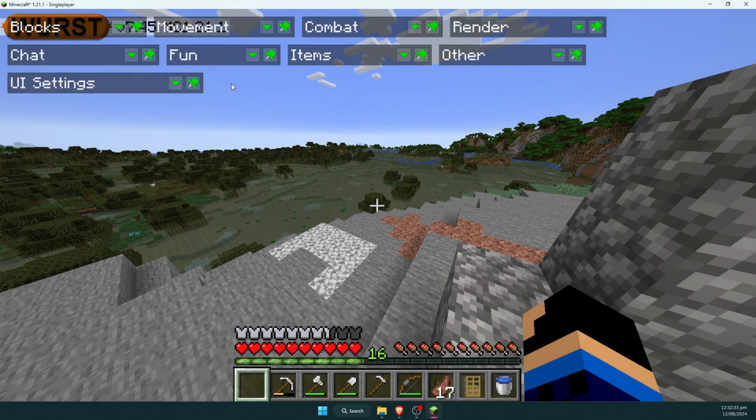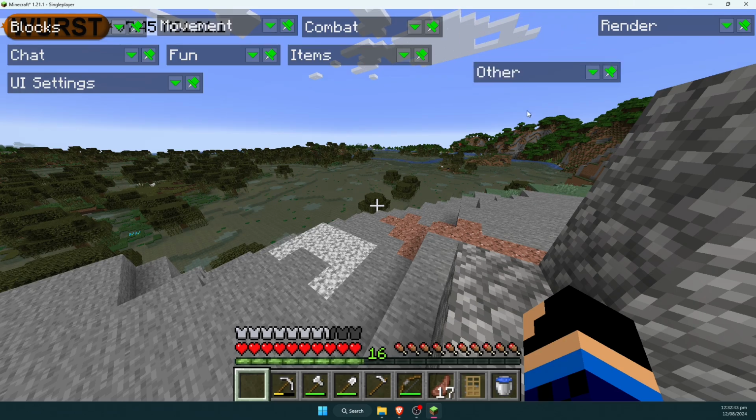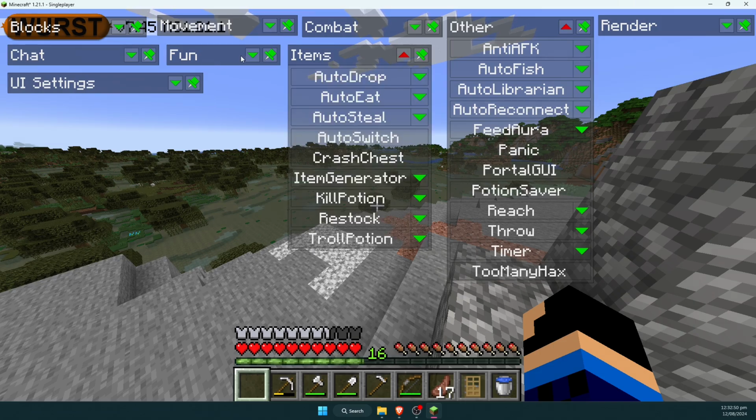So the right control button will bring up these tabs. They may be open, they may be closed, depending on whether or not you've used them before. But you can go ahead and left click, which is just the normal click you use to break blocks in the game, to drag these tabs around. And clicking on these little green arrows will bring up all of the hacks that you can use.